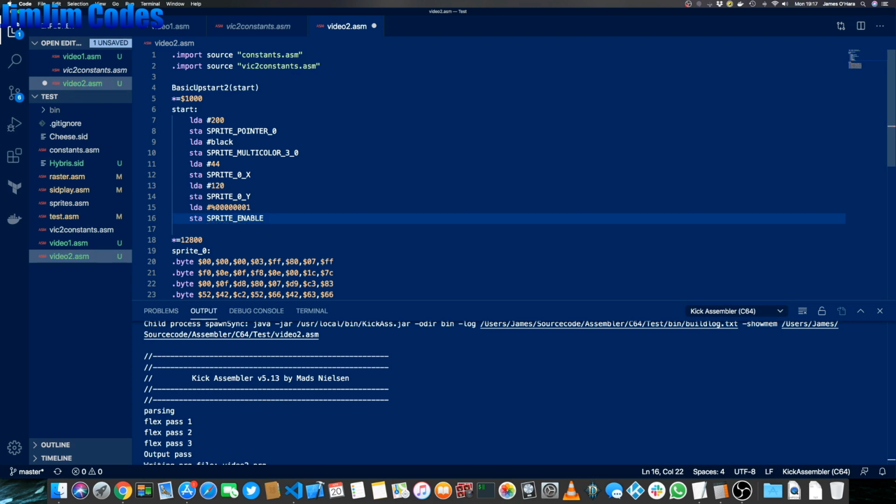Okay, so this is where we've got so far. We've defined our sprite code here. We've stored it in this address. We've pointed the sprite pointer in the VIC chip to that address using this method here. We've chosen the colour for our sprite. We've chosen the X and the Y, and we've turned it on. What else could we possibly need to do?